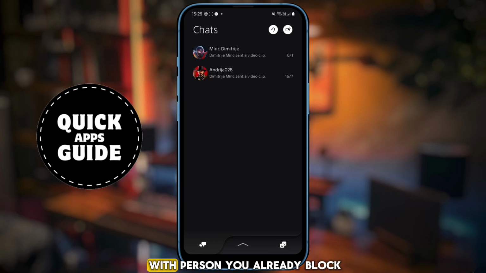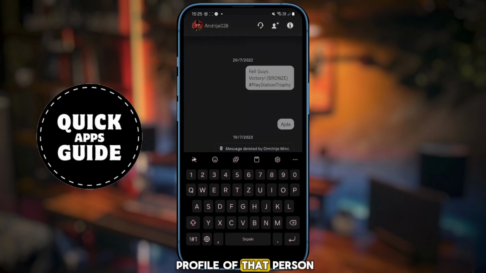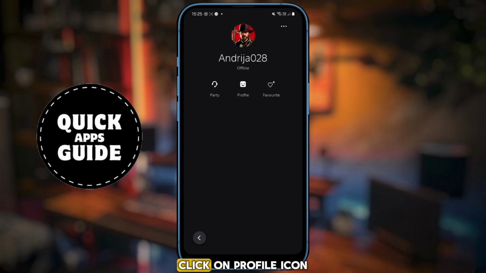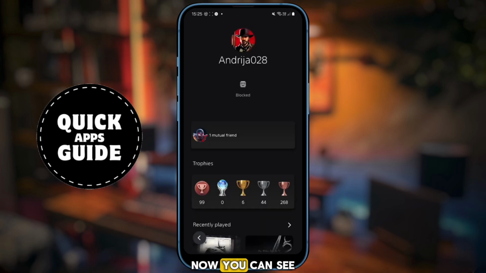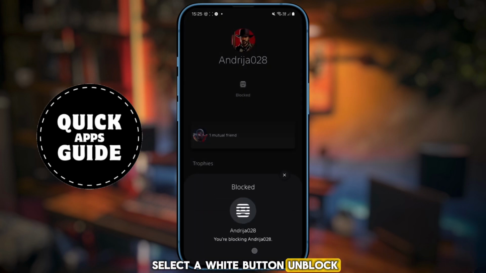Now go to the chat with the person you already blocked, and then go to the profile of that person by clicking on his name. On this page, click on the profile icon in the center of the screen. Now you can see a blocked icon and you need to click on it. That will open a side menu where you need to select a white button, unblock, and that's it.